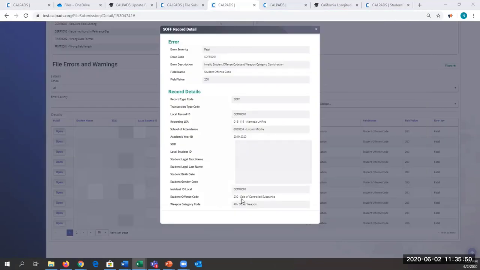Now, we may accept that this student had an ed code violation, a student offense, sale of a controlled substance. But that's a record in and of itself. What it seems to be is the student committed multiple offenses. So we would need to submit this record with no weapon category. It would be blank. We would submit this record and we would have an offense for sale of controlled substance.